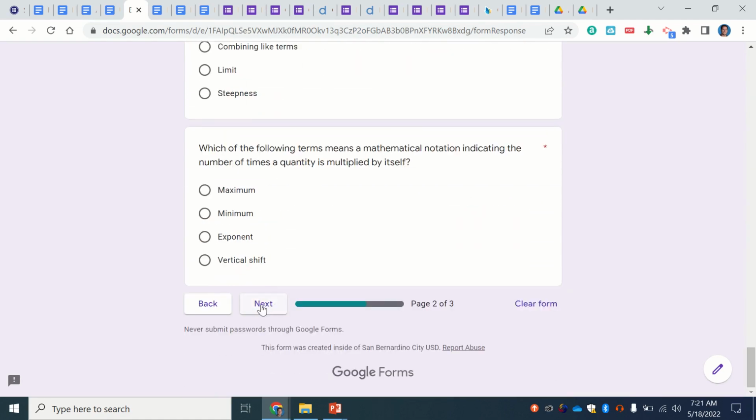Once we get to the end, we'll go ahead and click Next. This will send us to our Before You Go. Fill out your Before You Go, and then submit your work on Google Classroom.